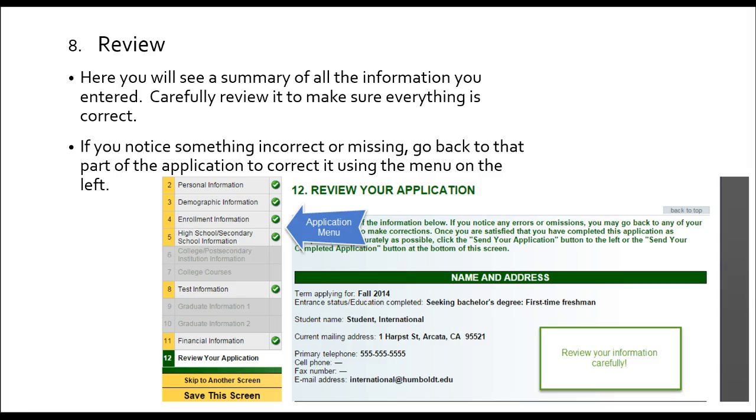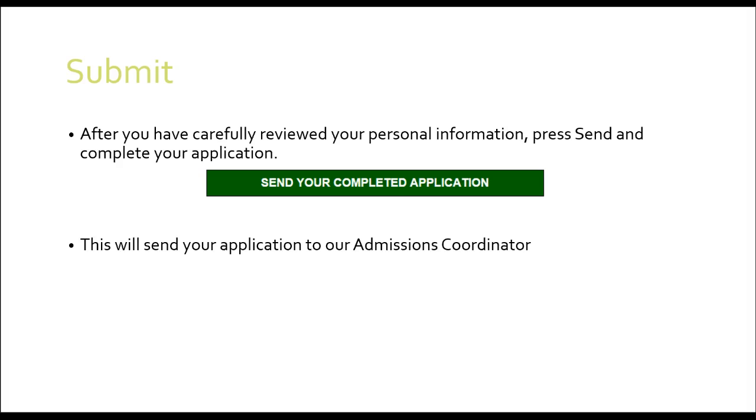Then you can review all of the information you have submitted. Please make sure you carefully review it and make sure that everything you have entered is correct. If you notice that something is incorrect or missing, then go back to the part of the application to correct it, using the menu on the left. Once you have very carefully reviewed your personal information, press Send and your application will be complete. This will send your application to our admission coordinator.